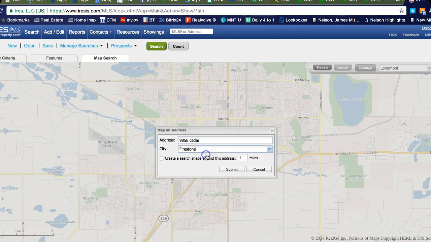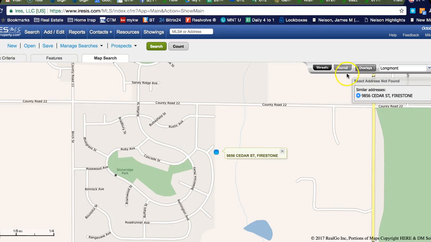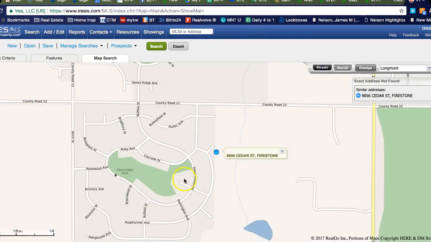So we do that, find that. What it's going to do is take me right to my location and my house and everything. What's kind of cool, as you can see, I have a nice lake off my backyard that I don't have access to because it's private. But I digress, as I usually do.